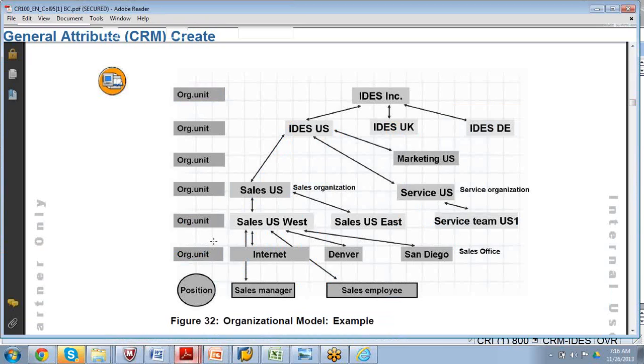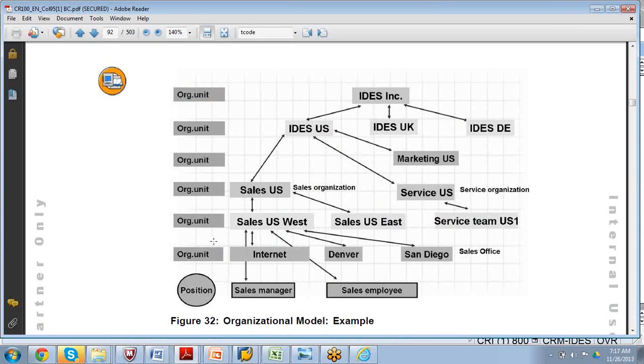So take the structure. How employee is related to position, how position is related. So org units can repeat a number of times and position for each org unit once. But see, position will not be given everywhere. Right. So I'll show you how to create an org model. Once you see, take this diagram.